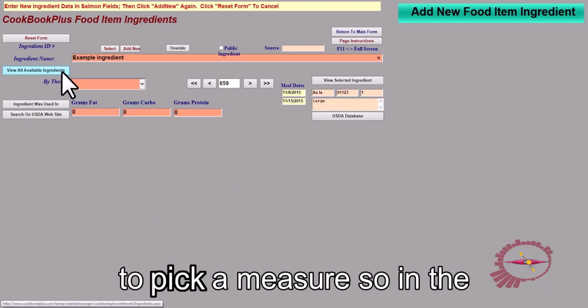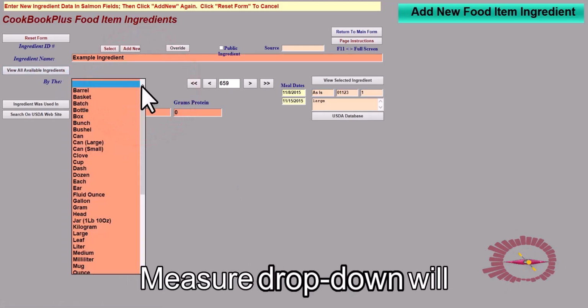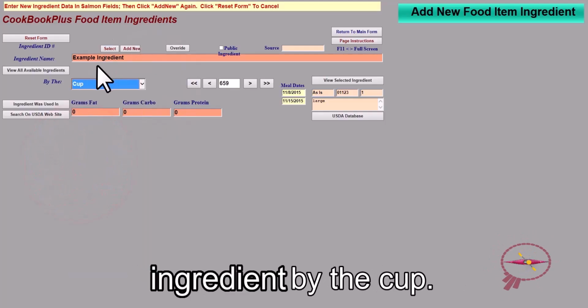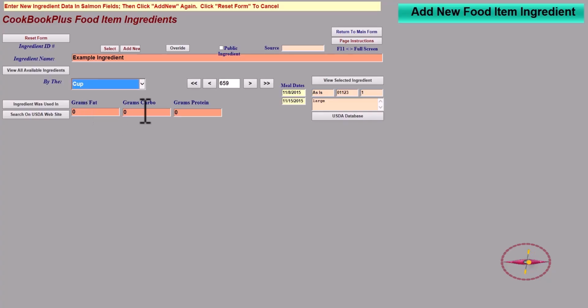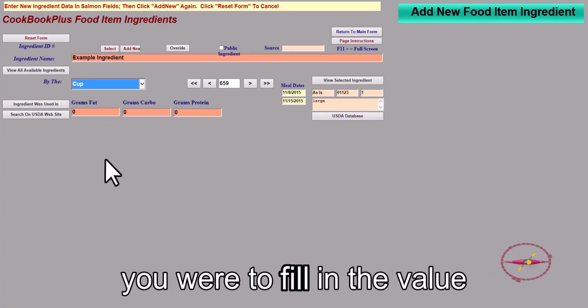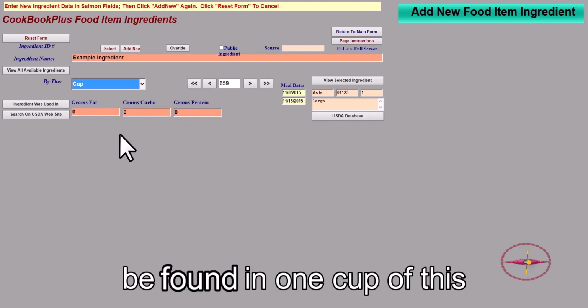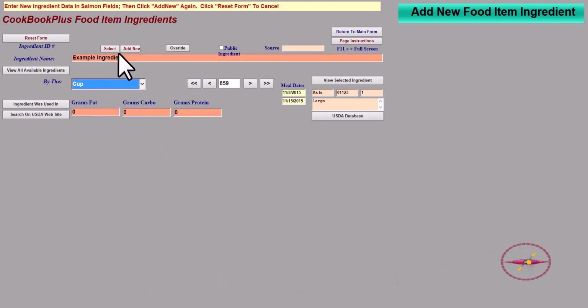Next, you need to pick a measure, so in the By the Measure drop-down we'll pick the appropriate measure. We're gonna use the cup. We're gonna create an ingredient by the cup. In these three text boxes you fill in the value of grams of fat, carbohydrate and protein, to be found in 1 cup of this ingredient.